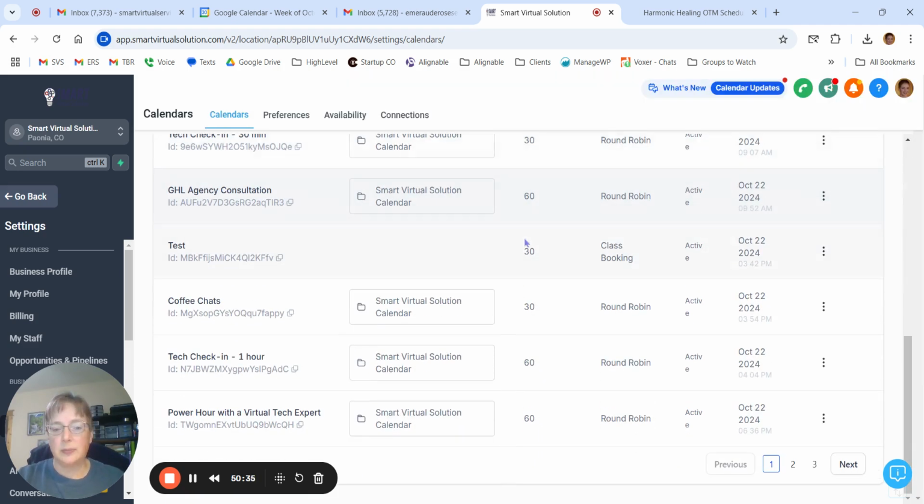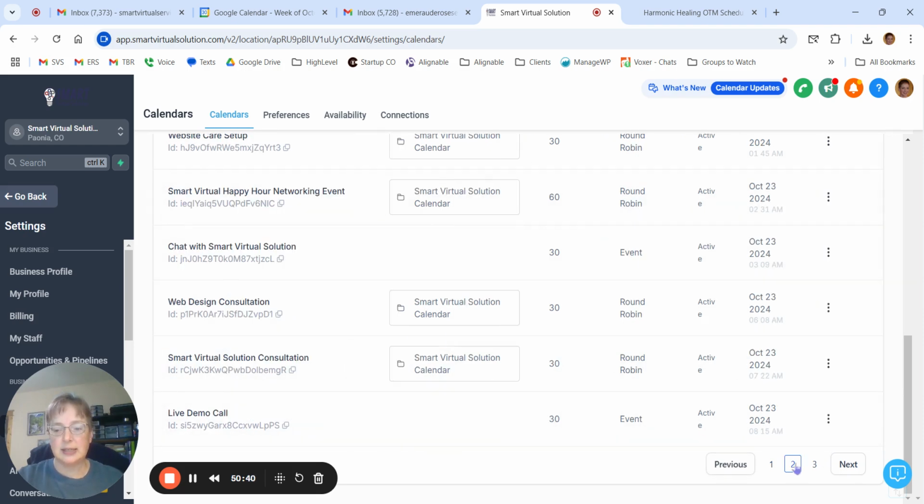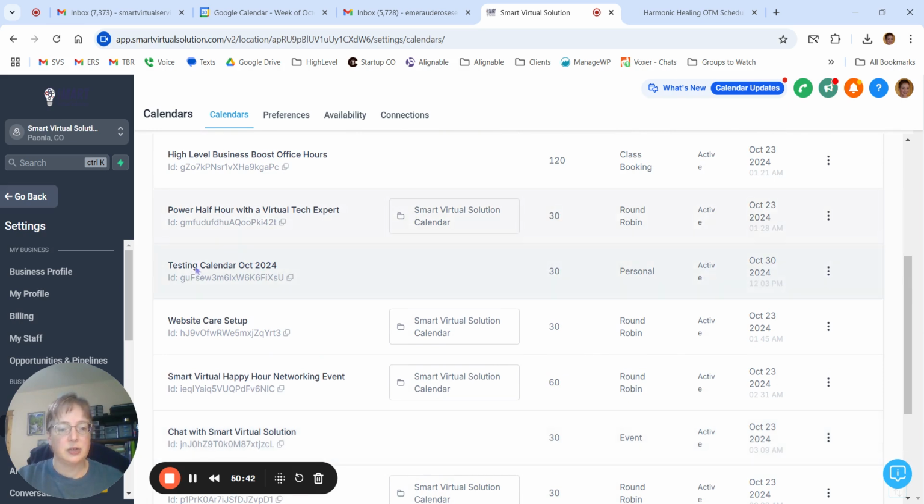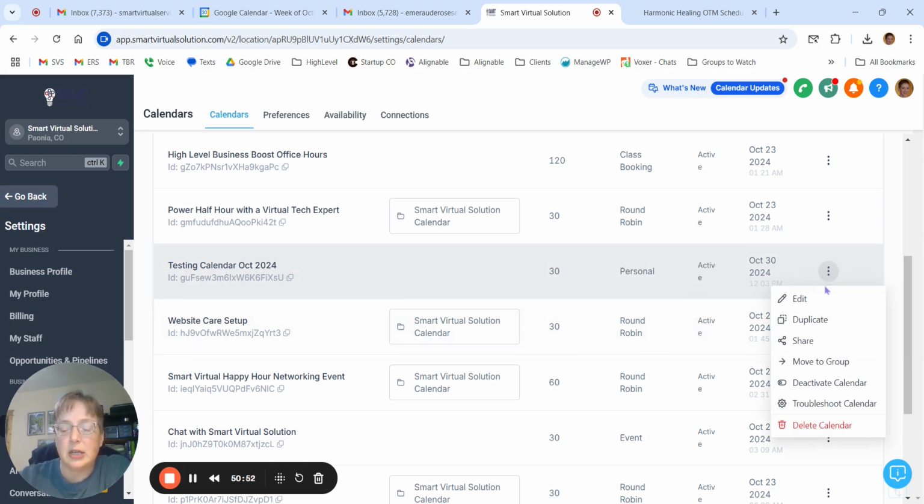The other thing I want to point out real quick is your total amount of calendars is here in this list. I'm going to find this calendar. We just created testing calendar October 2024. You can see that it's called a personal calendar. You can see that it's active, and now you want to share it. You can come in with the 3 dots and edit it. If it's a calendar that you want to keep using, and you want one similar, but maybe a 1 hour session, you can duplicate this and not have to recreate the wheel again.